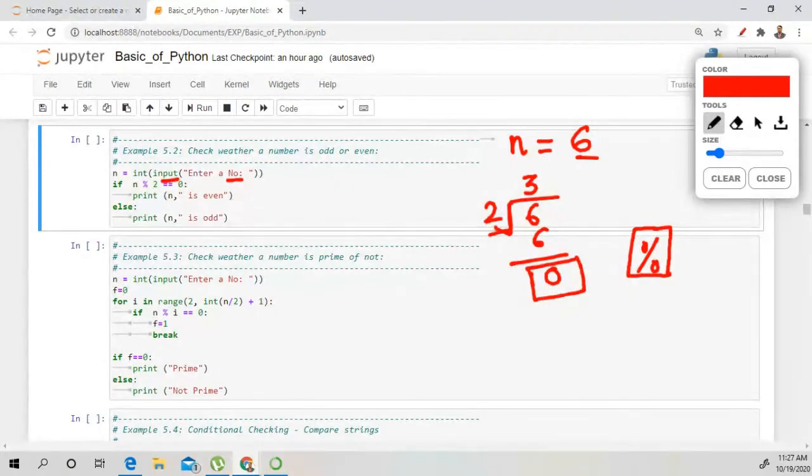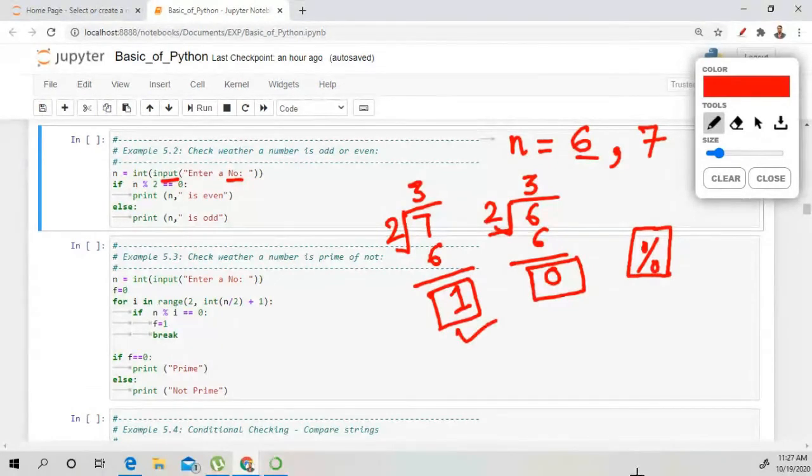Clear? So if we take the input 7, how can you calculate the remainder? If you divide by 2, then the remainder is 1. Okay, so we have to check the values for this remainder.